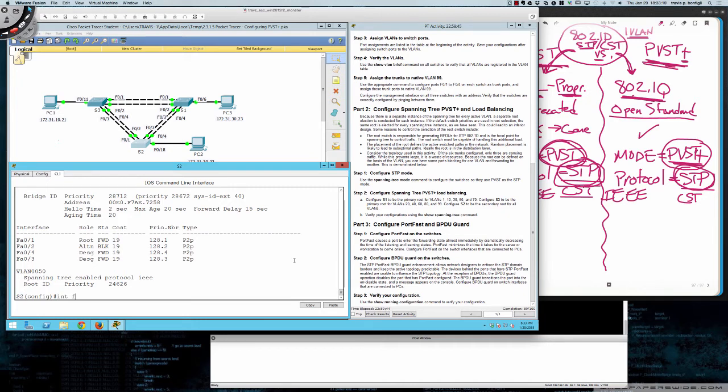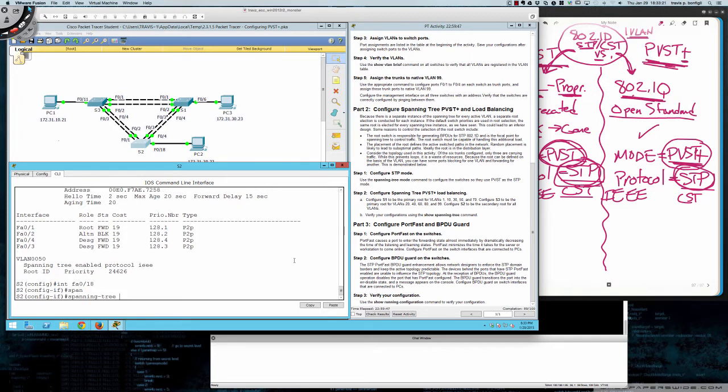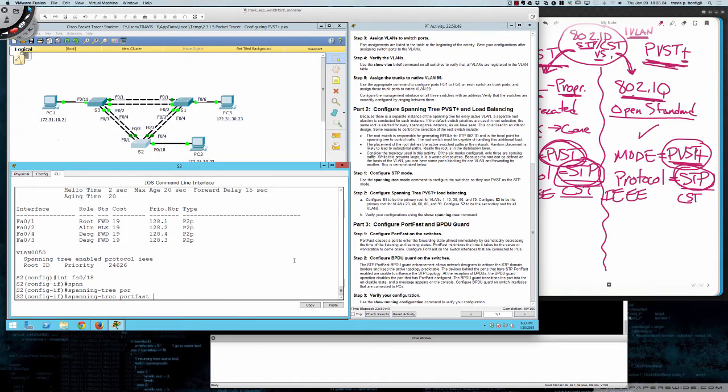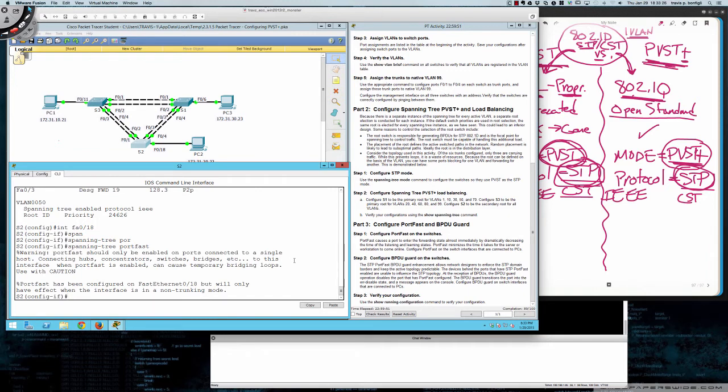So we're going to go into interface FA018, and I'm going to say spanning tree port fast, and hit enter. And you'll always receive this warning, right? You definitely want to be very careful turning port fast on. You never want to set port, I shouldn't say never. You want to make sure you're very selective about turning port fast on because you can turn it on for trunk ports as well. You want to be very careful about doing that when you're connecting another switch, right? Because you could end up in a situation where you introduce a spanning tree loop.